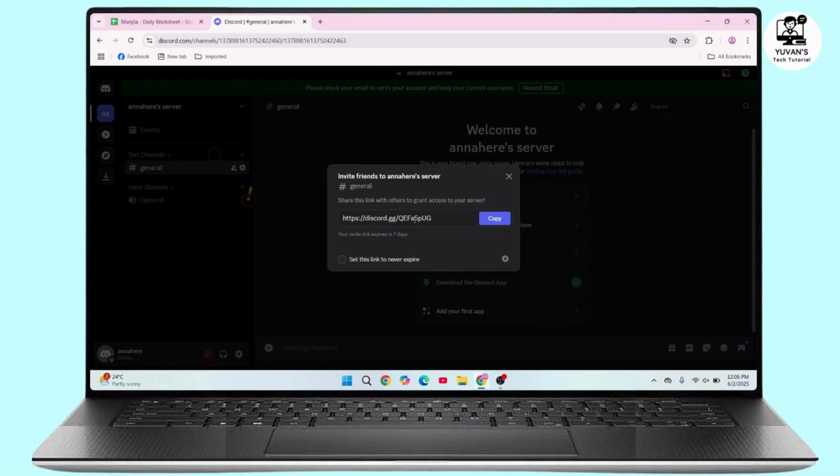Now here you have a link right here. It says share this link with others to grant access to your server, but this invite link will expire in 7 days. Here click on set this link to never expire so that this link will never expire. Once you have done that, now click on copy.